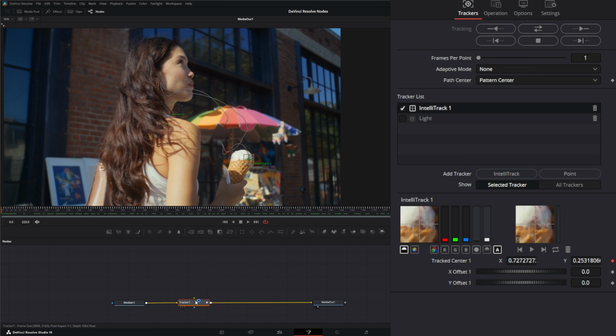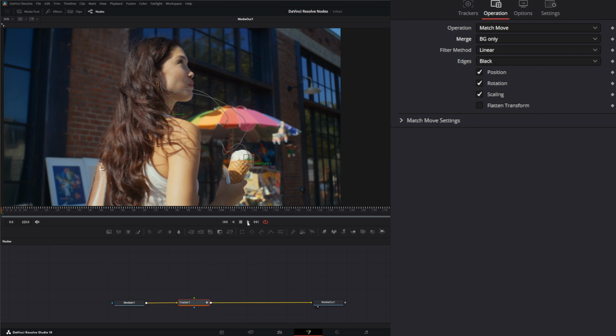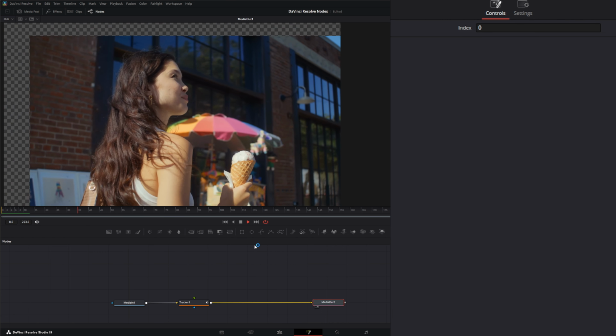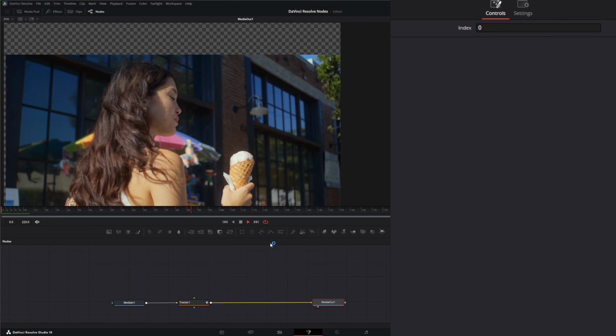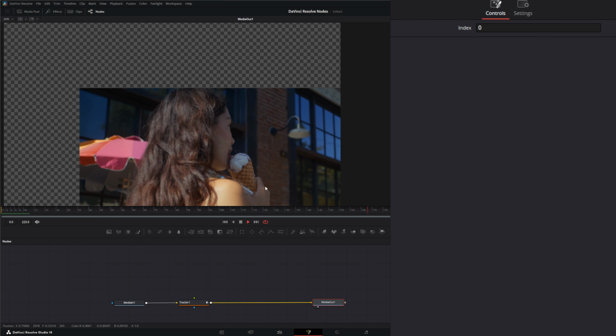But you don't necessarily need something to attach to the tracker, because even though I'm going over this tomorrow, I'll just show you real quick. If say I wanted to stabilize this ice cream cone in the center of the footage, I could go to Operation, Match Move, and only select my background. And now if I play it back, it'll be match moving to my track, keeping that track stabilized in the footage.